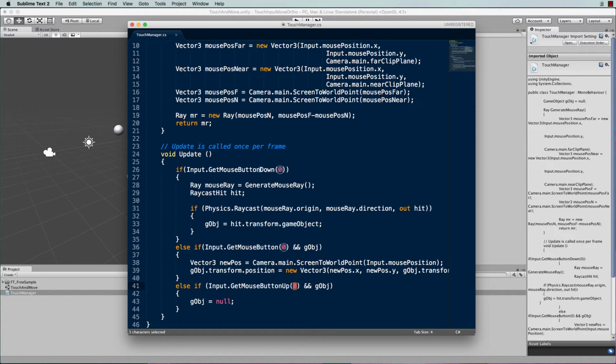Get mouse button down runs in the first frame that you've clicked down. Get mouse button will run the entire time you've got your finger held down, and get mouse button up will run when you release that in that particular frame. Now let's look at each of these individually.